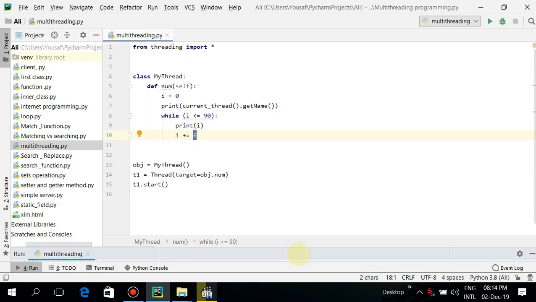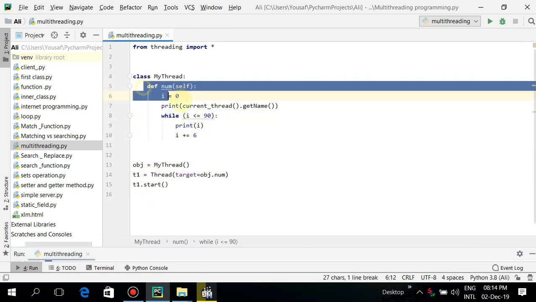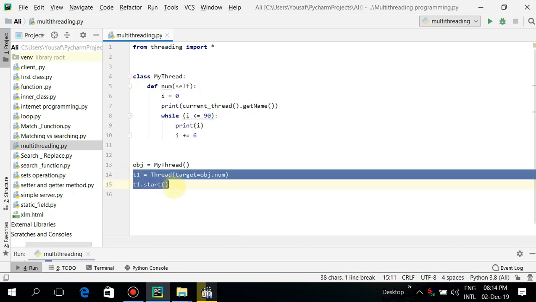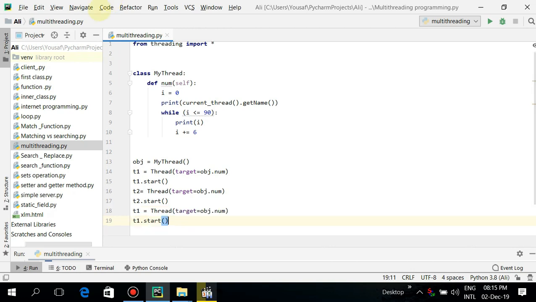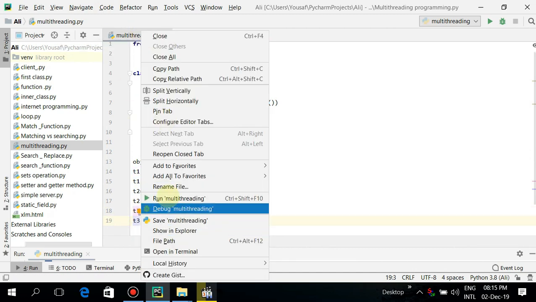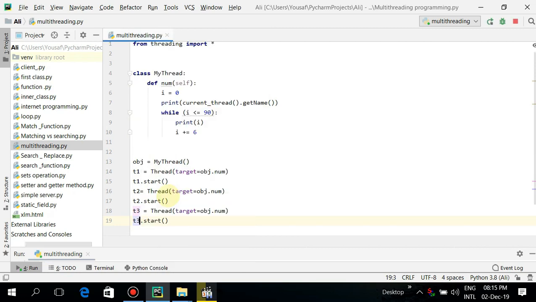If we want to produce multi-threads which are going to access the same data, then I just copy these two lines, paste them, and change the name to t2, and this is also for t2. Next, for the third, Ctrl V, then put t3 here and t3 here. Okay, let's run this program again, right click and run.